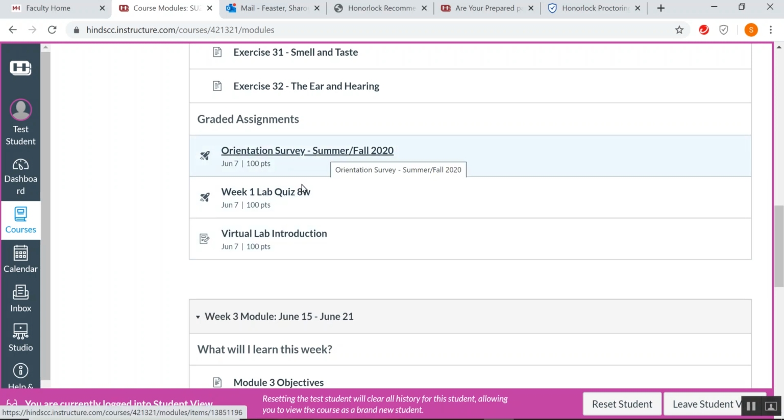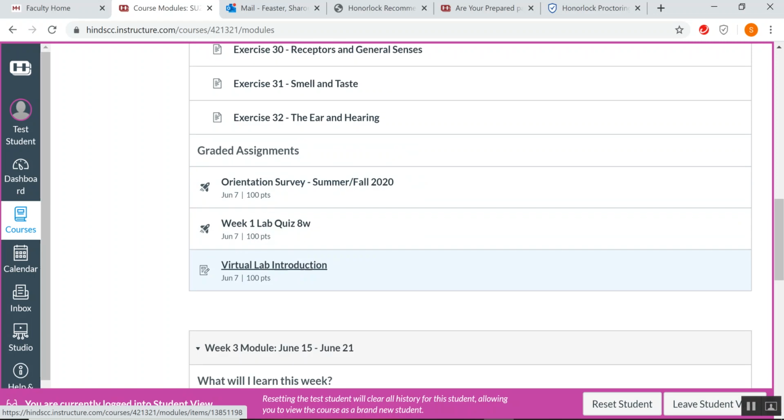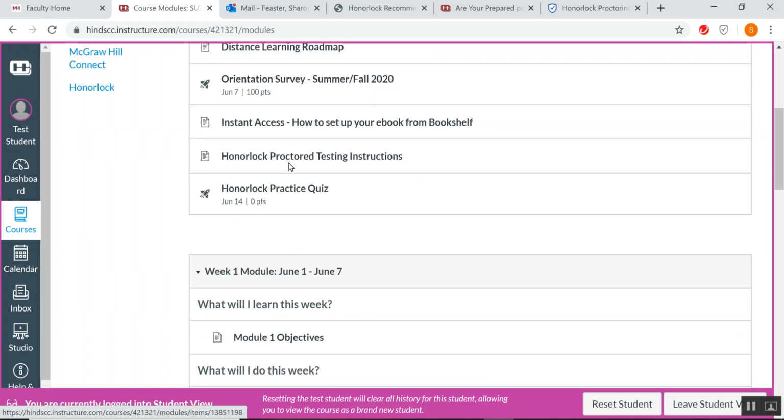You've got the orientation survey, the week 1 lab quiz, and then the virtual lab that you should do. After this first week, you will see a module for future weeks. Okay, and I may not have all of these set up once on June 1 when classes start, but they will be set up as that week comes. So I'm changing how I'm doing the course this summer. So just be patient with me, but I will have every week set up.